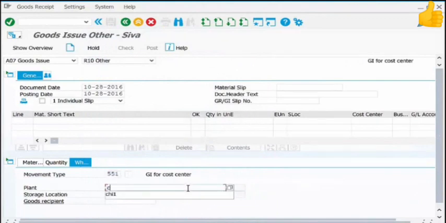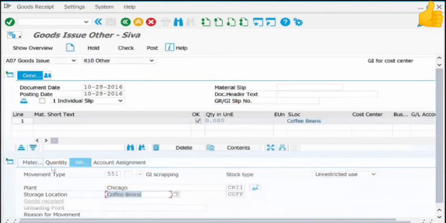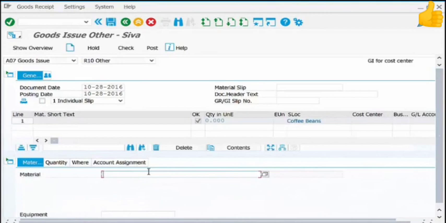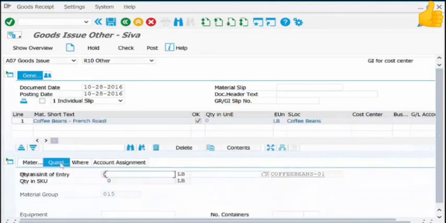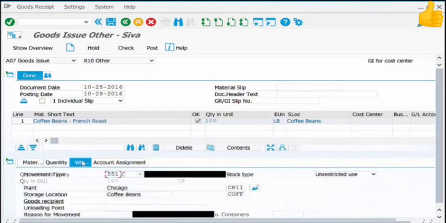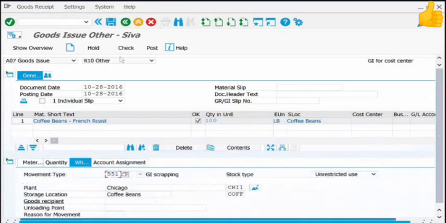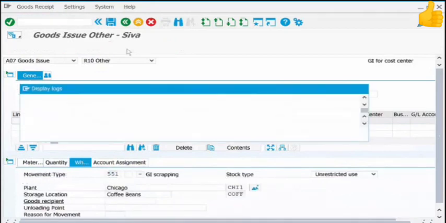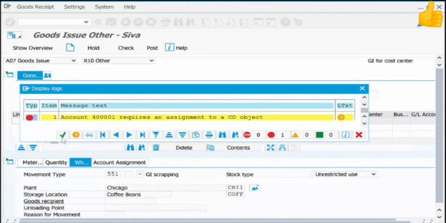Right? And we want to do it from the Chicago plant and coffee bean storage location. And we want to withdraw what? We want to withdraw coffee beans O1. How much do you want to withdraw? Maybe all 100 pounds has gone stale. Right? Now do a quick check. Make sure everything is okay.